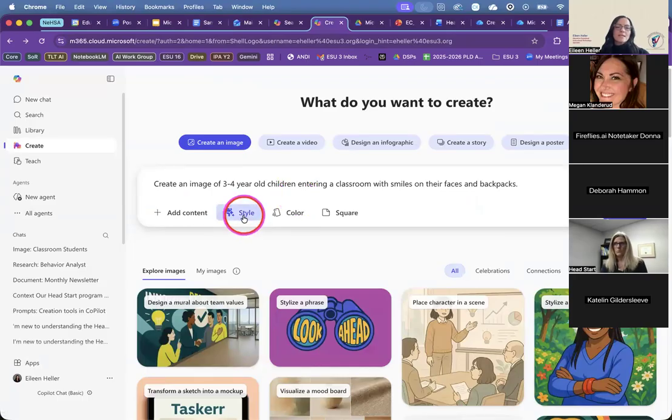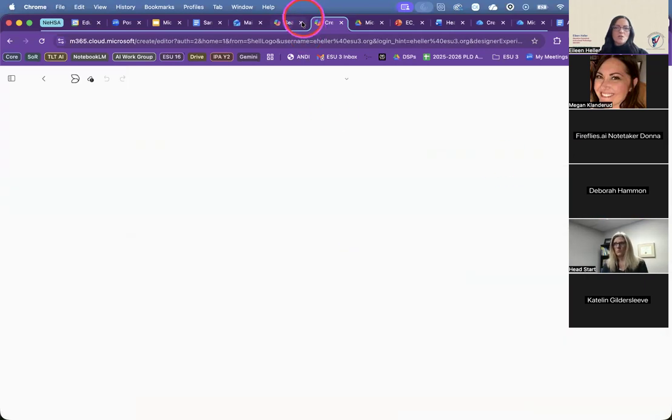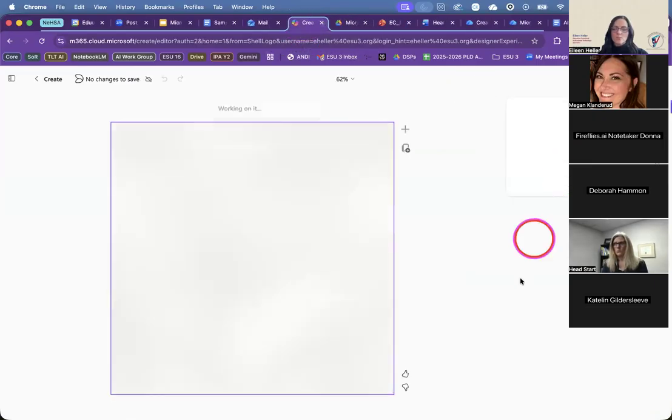There's a couple things I could say. I could say, okay, what is the style I want? What's the color I want? Do I want it to be a square image, or do I want it to choose that on its own? I could add content if I had an idea of what I wanted it to look like. But what I'm going to choose is I'm just going to go ahead and click create, and I'm going to let it start doing its work and see what it comes up with.